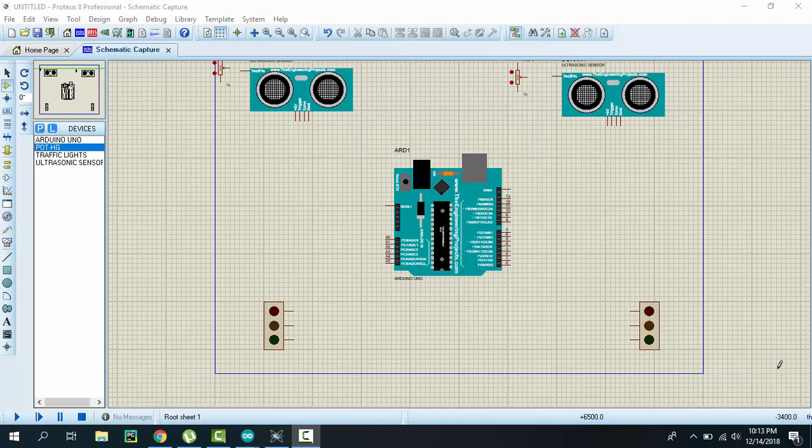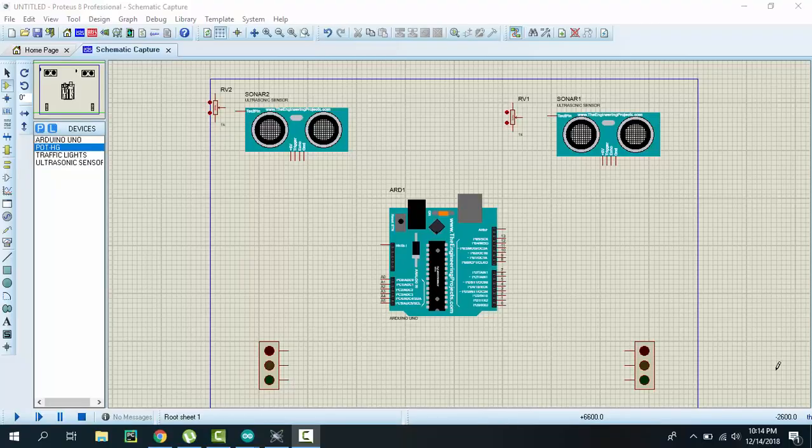For the traffic lights, I am using traffic light model, but you can use 3 different LEDs and make sure to connect their cathode to the ground of Arduino and their anode will go to the respective pins of the Arduino. Now let's make connections.